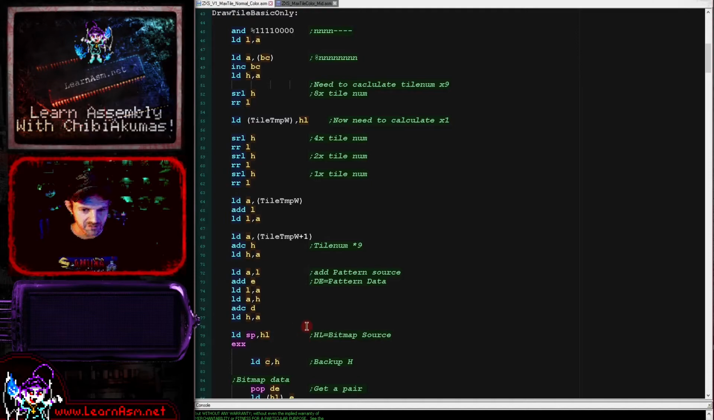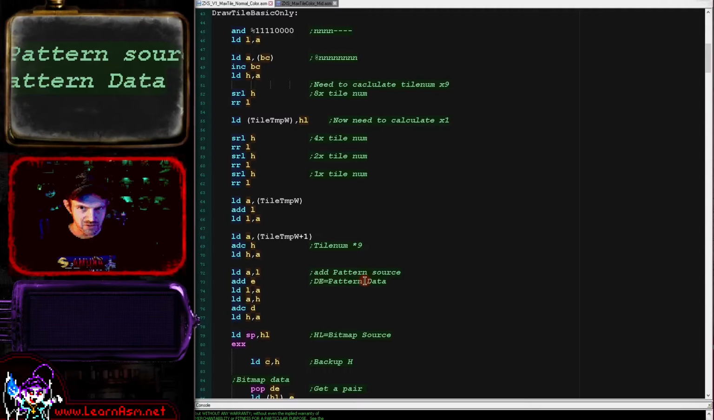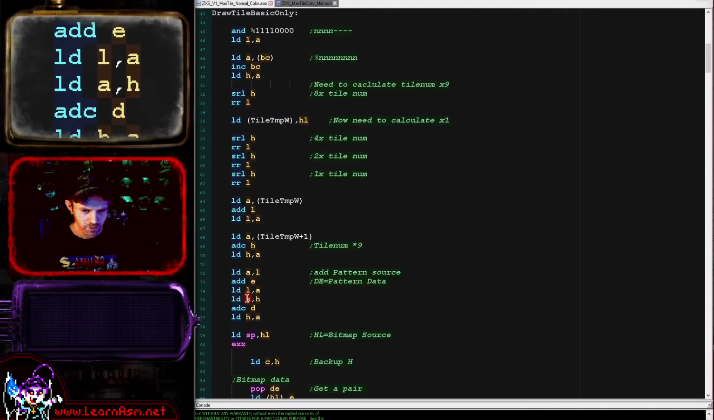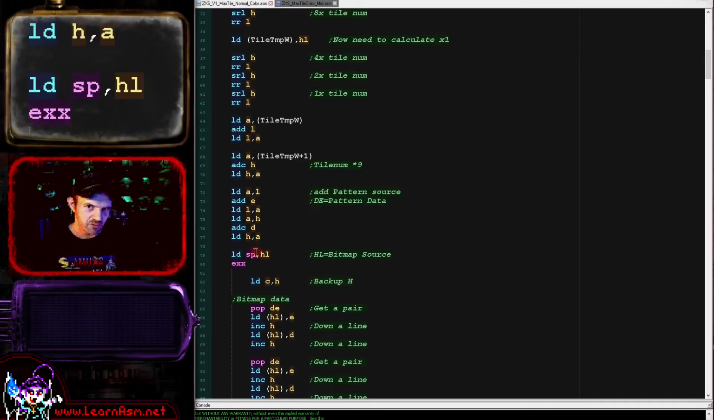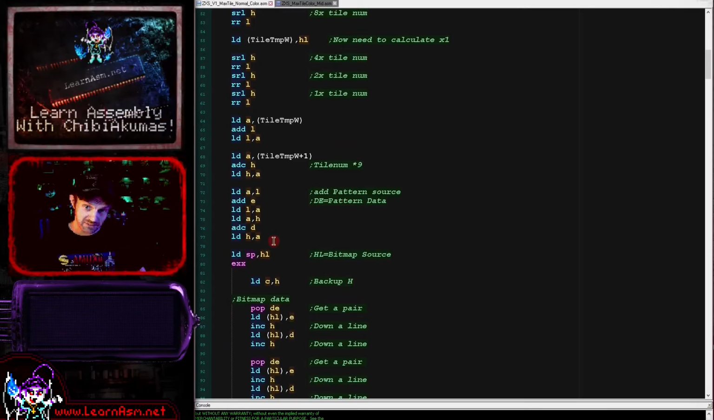So what we do next is we add the tile pattern data address, which is in DE when this routine is executed, and then we use stack misuse, and so we move that into the stack pointer. That means we can pop off the data from the stack and we get the tile data that we want to draw to the screen. Okay.